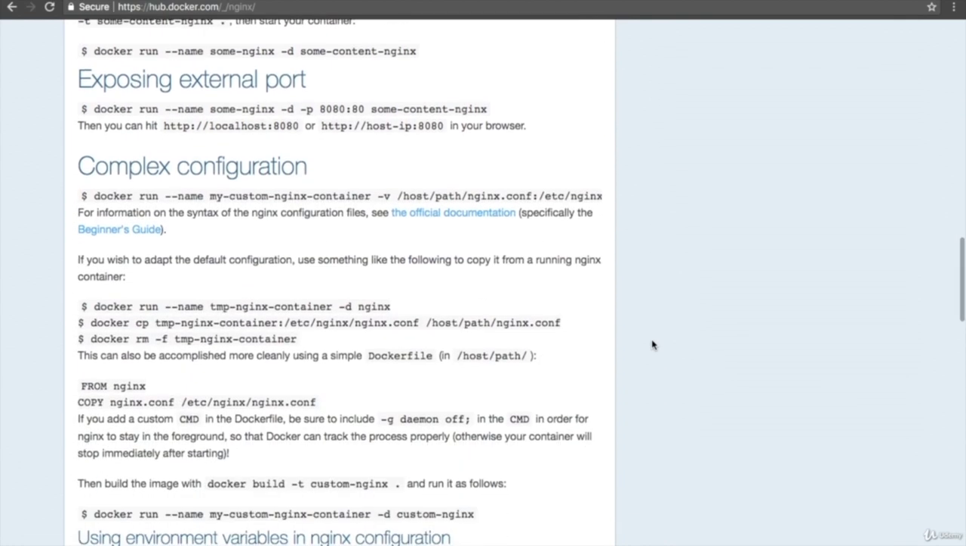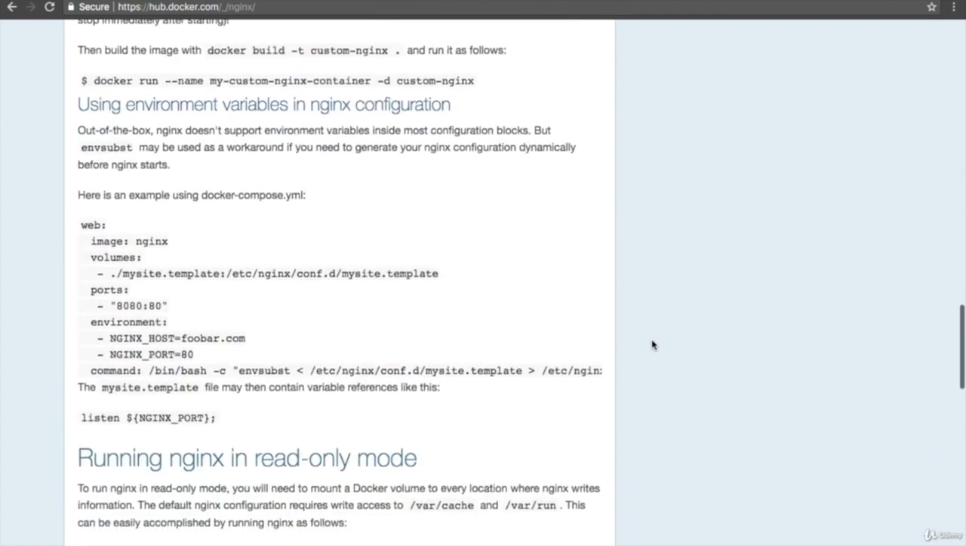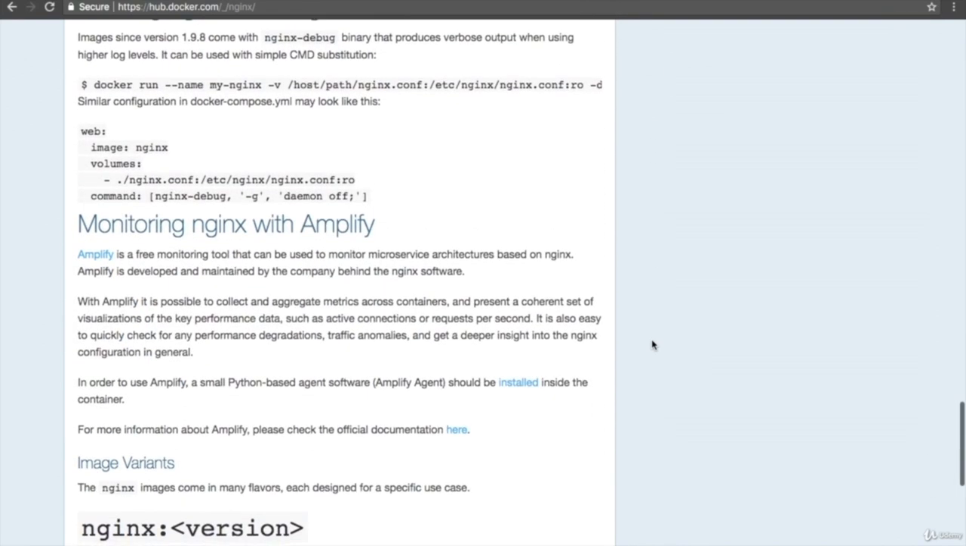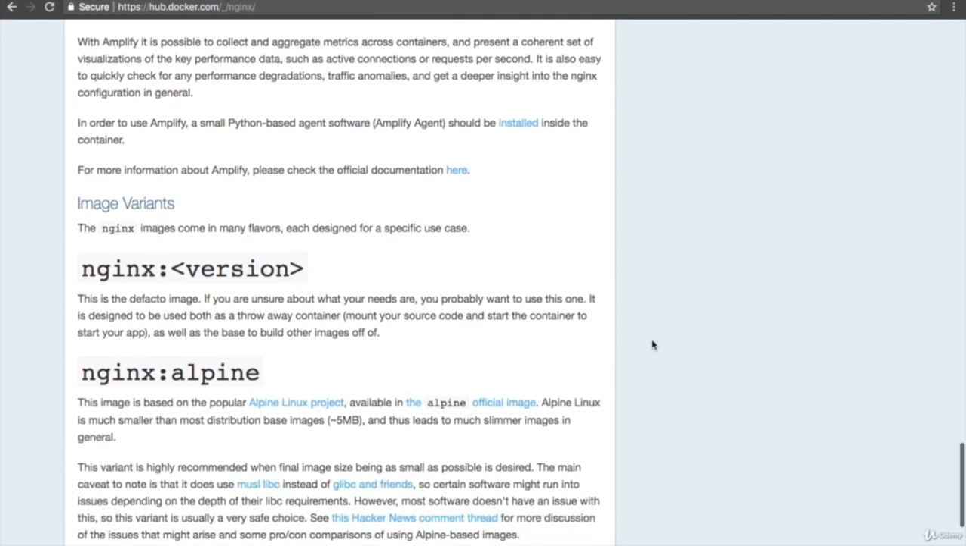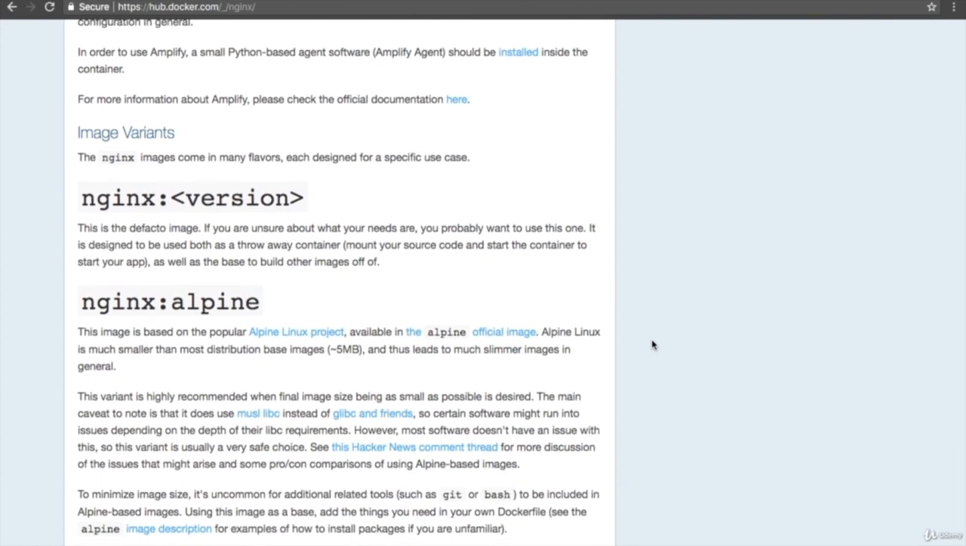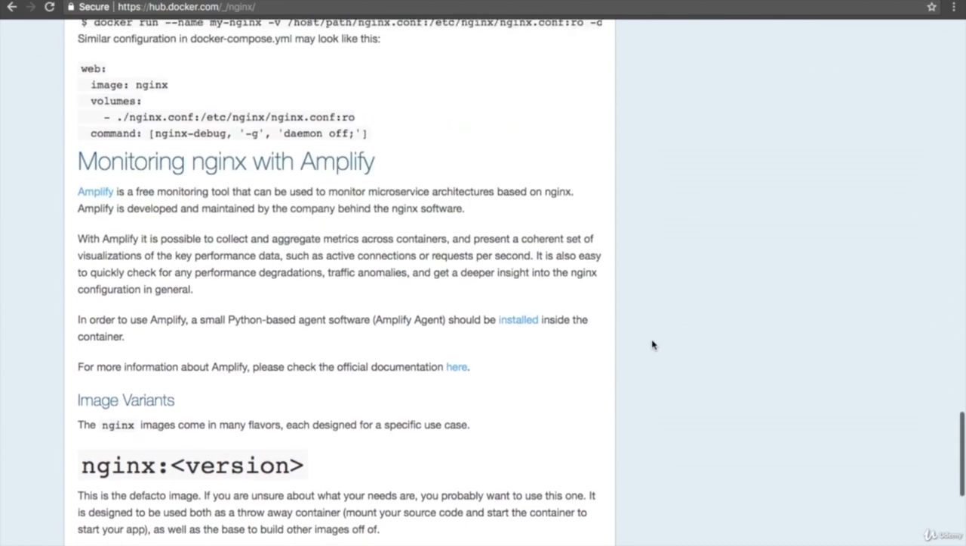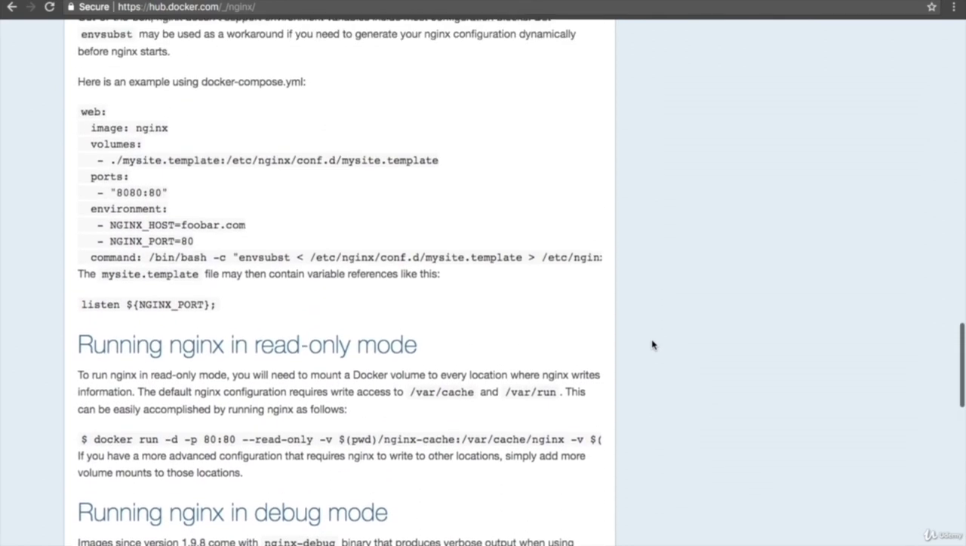So this is your task for your homework. You can go to this particular image page and you can learn about all the configuration and variables about this nginx image, so that you can understand what all this is about, right? You can learn about the images and the image description.